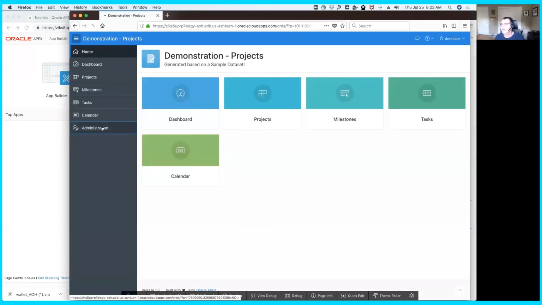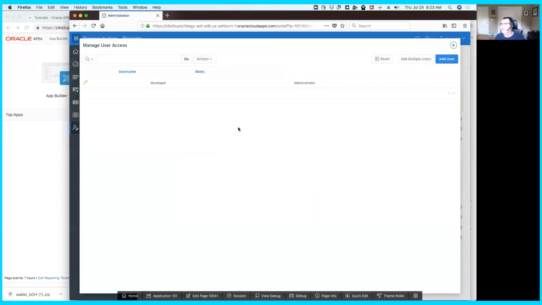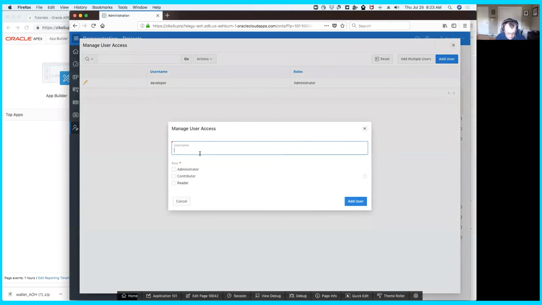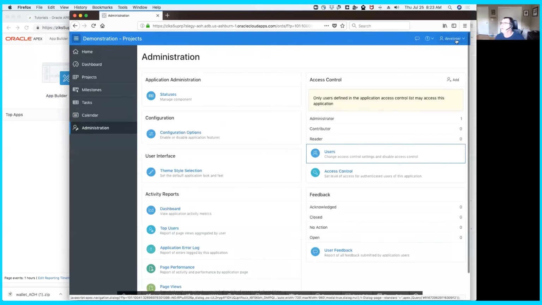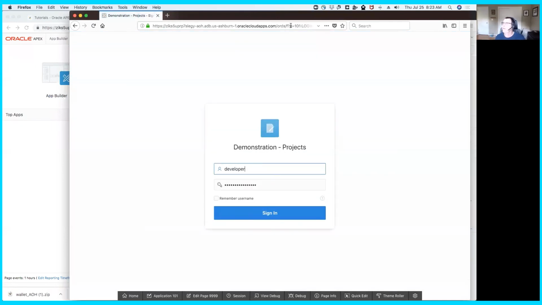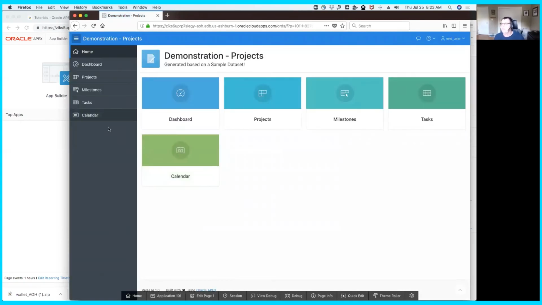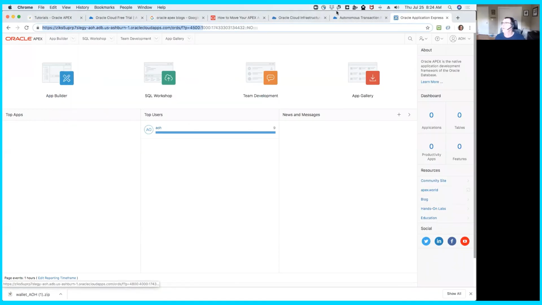And I'm in my application here, so I'm just going to go to administration, and I'm simply going to add my end user. And I'll make him a contributor. And now I'm going to simply sign out. And so again, I can just send the URL of this application to my end user, together with their credentials. And now they can log into the application, and you'll notice I don't have administration anymore because of the fact I'm an end user.